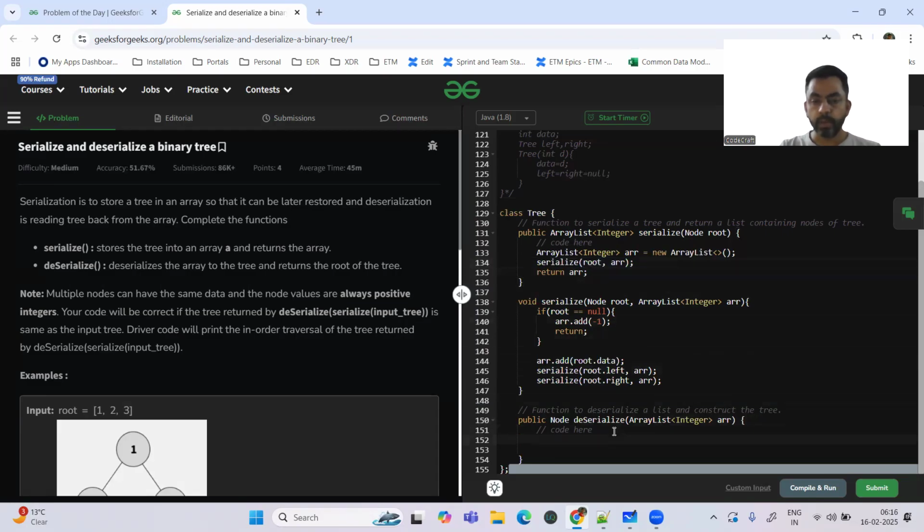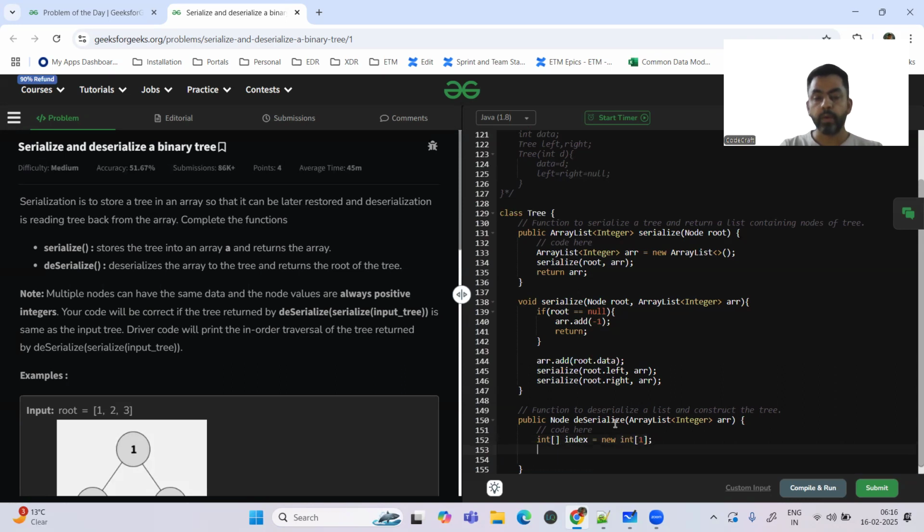Now the same array will be passed into this deserialize function. Let's see how. We are going to create an index array of size 1. We are creating an array because we want to increment the index value, and that incremented value should be persistent. That is why we are taking this array of size 1. Let's again write a function, deserialize. We're going to pass this array and this index.